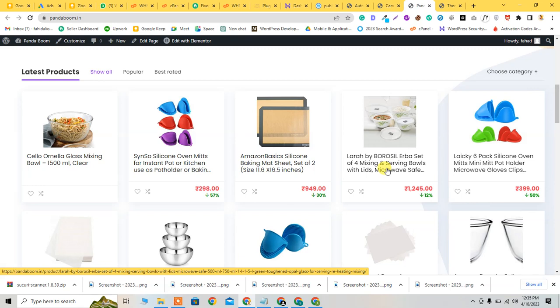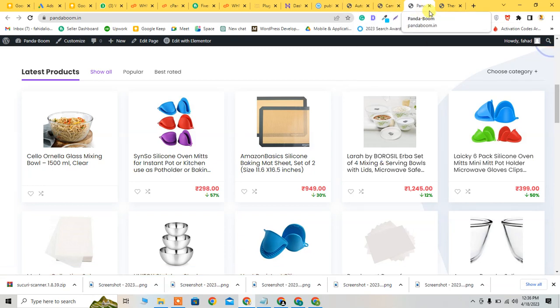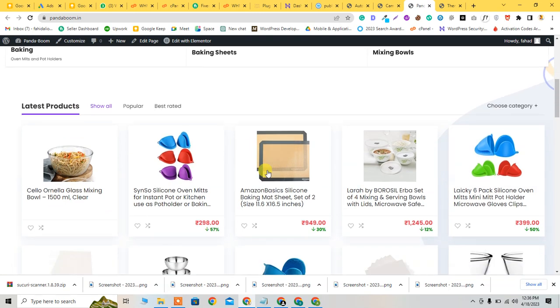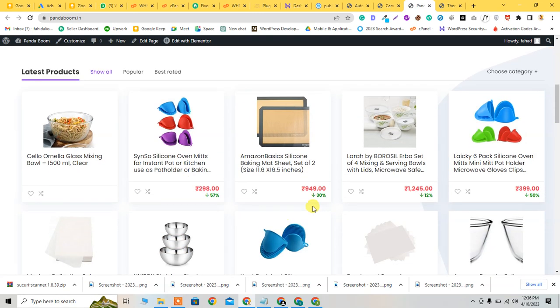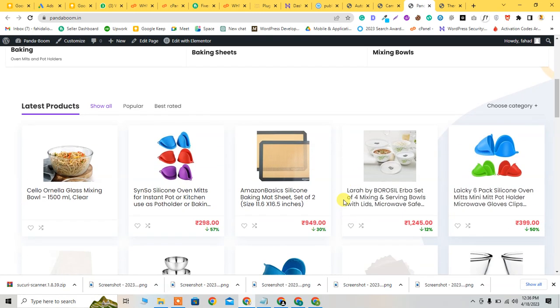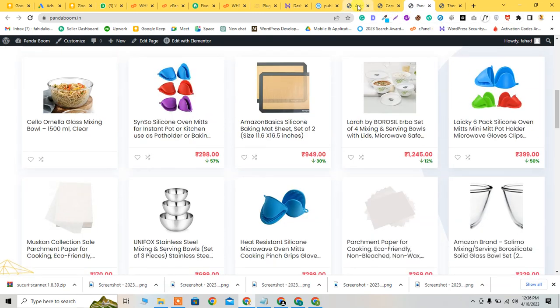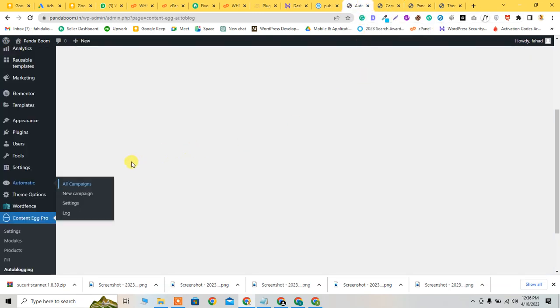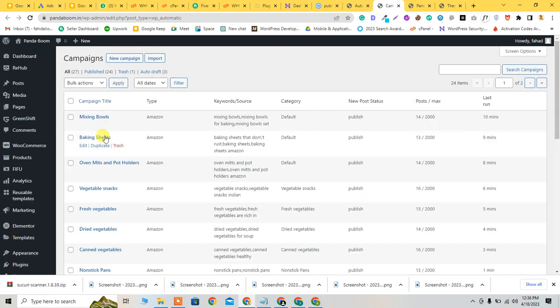I'm just going to guide you on how to create an autopilot website, with auto blogging and auto product fetching from Amazon. Let's see, without wasting your time, time is very important. Now you can see it's an Indian website and it fetches products automatically from Amazon. And I'm using WP Automatic for this functionality.